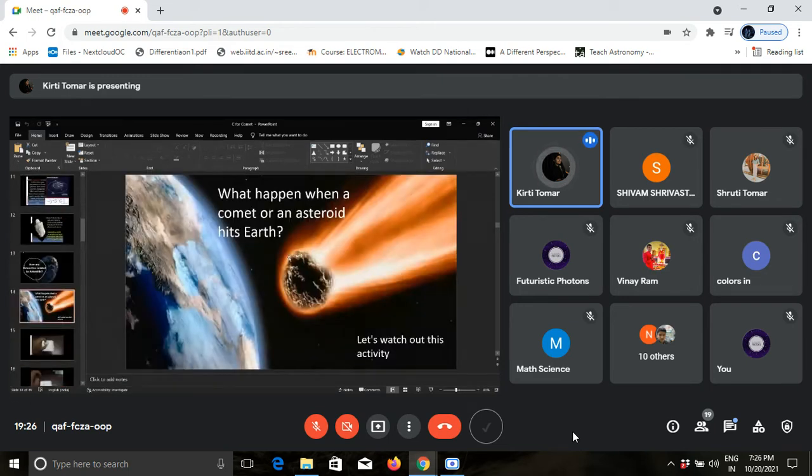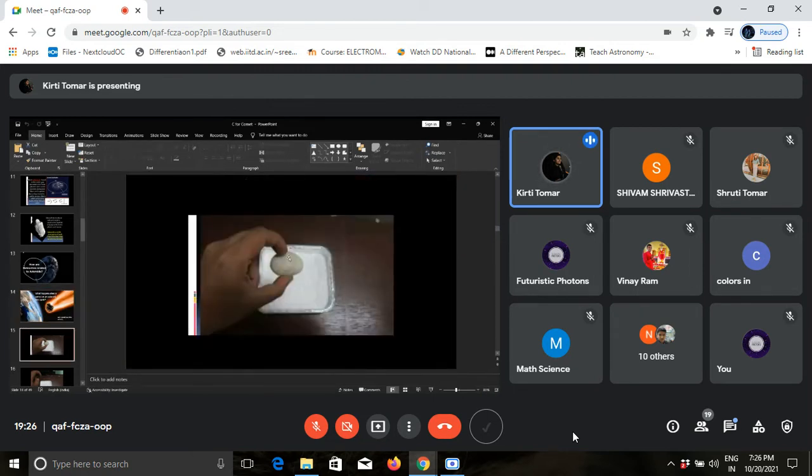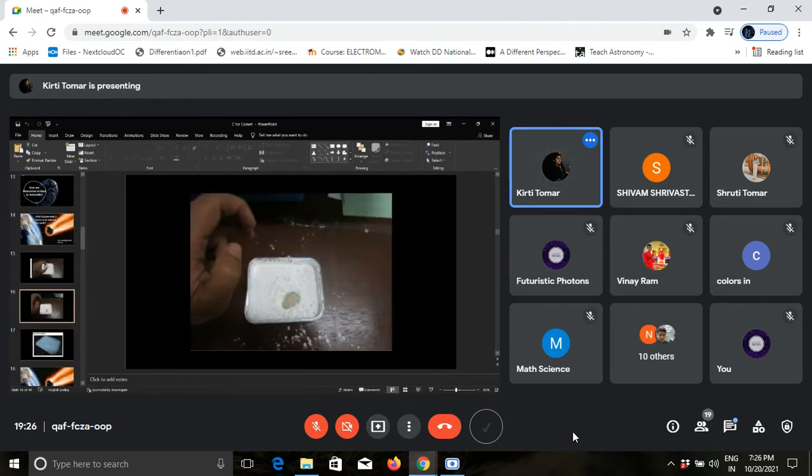What happens when a comet or an asteroid hits Earth? Let's watch this activity: how impact craters are formed when a comet or asteroid hits Earth. What you need to do is take flour or cement in a ball, and take some pebbles or marbles, or make a dough. Now drop it from as high as you can.